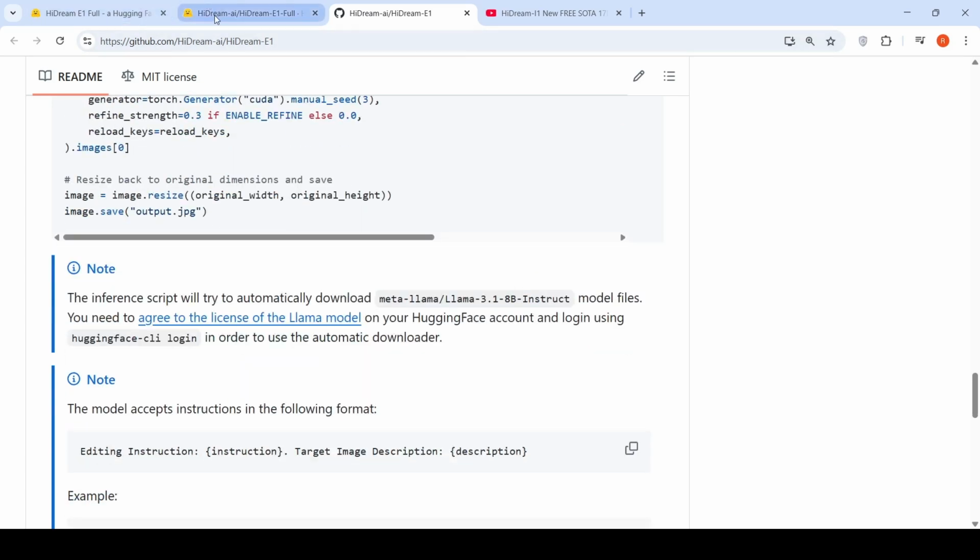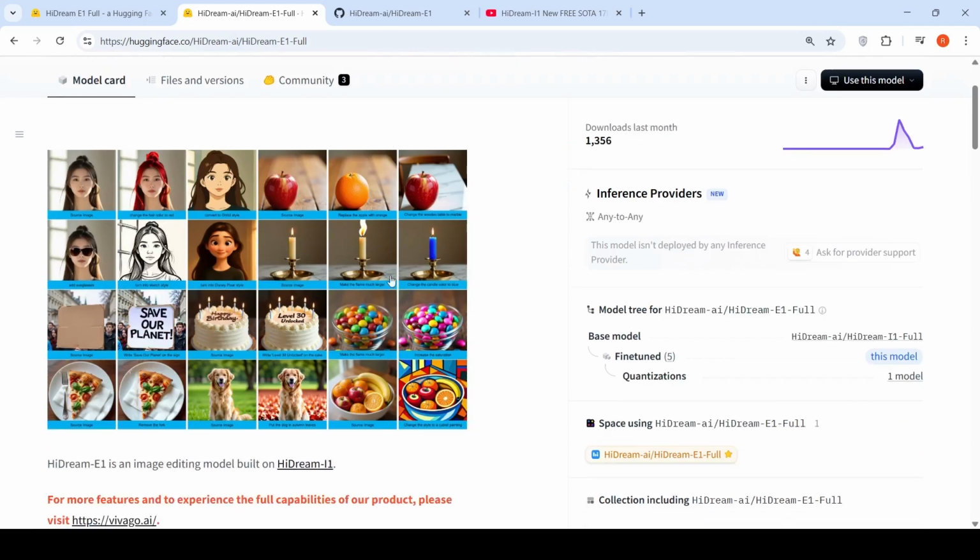My experience has been that the images which are present over here are really cherry picked. In some use cases I've seen it work well, in some use cases they don't work. So you have to check for yourself whether this is a good image editing model for your requirements. So this was a video on HiDream-E1. Hope this video is useful. See you in another video.